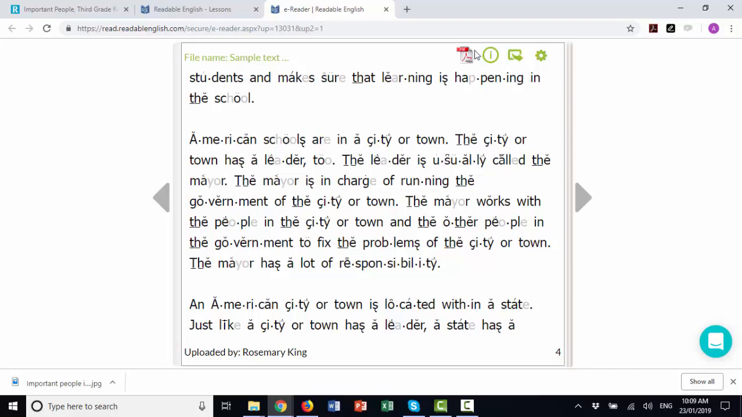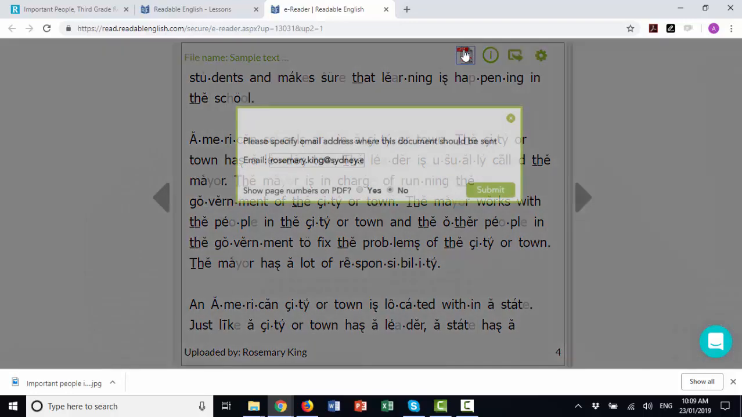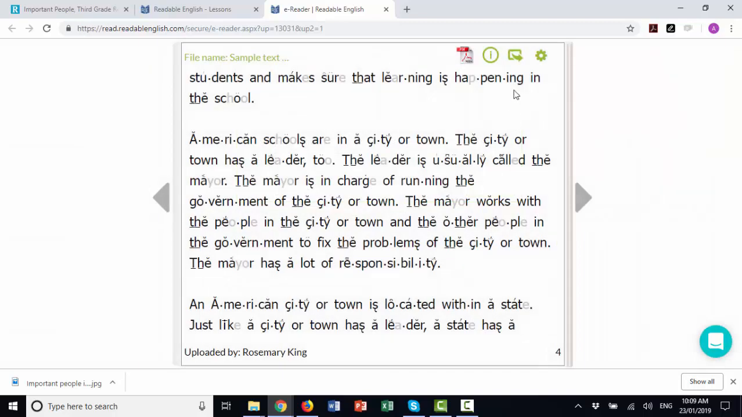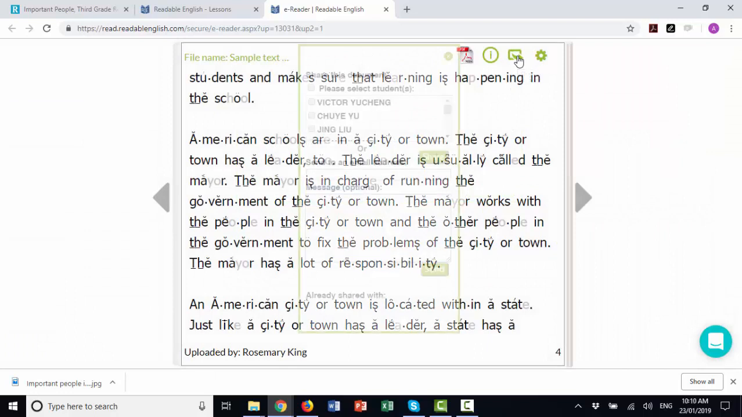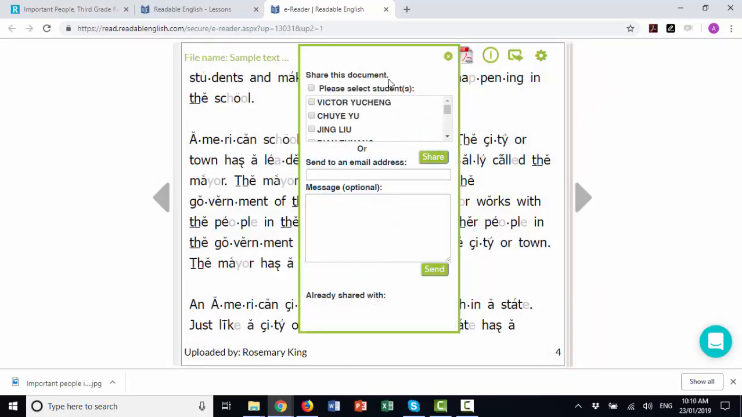From the eReader, you can click on this PDF button, which will send a PDF copy of the document to your email address. This enables you to print out your document for students in the classroom. You can also share documents electronically with your students. After clicking on the Share button, you'll see a list of the students that are assigned to you, and you can select all to send it to every student or select specific students. There's also the option to share to another email address, which enables you to share your document with other teachers.